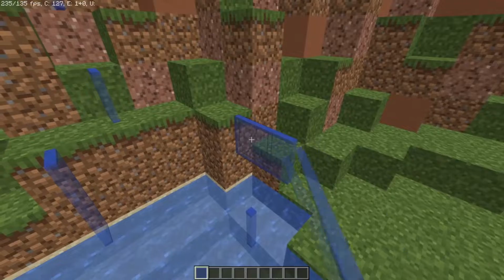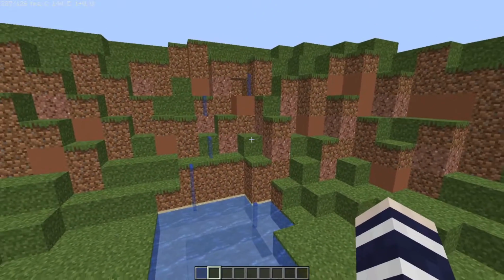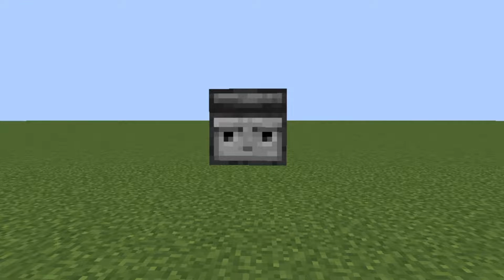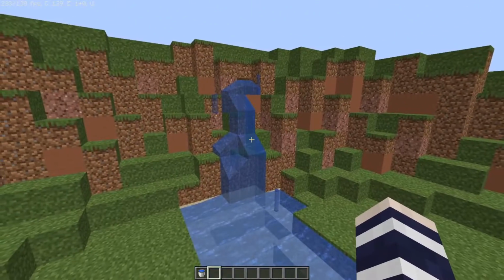Before we put the water in, we will want to put some stained glass panes down, to prevent the water spreading where we don't want it. You can have a river coming from the top if you want to, which leads to the waterfall. It's all coming together now.